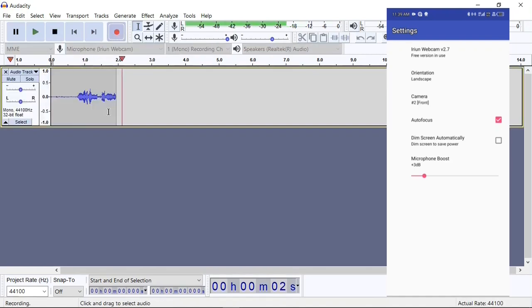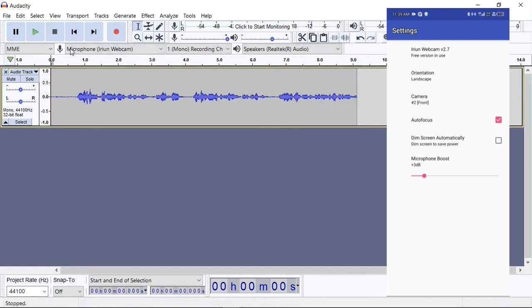You'll see that the recording will start immediately, and right here you see that the waves are forming as I speak. So when I stop this by hitting on the stop button right here and I preview it, you see that the recording is working. So that's it guys, that's how to use your phone as a wireless microphone. It is very easy and very cheap.